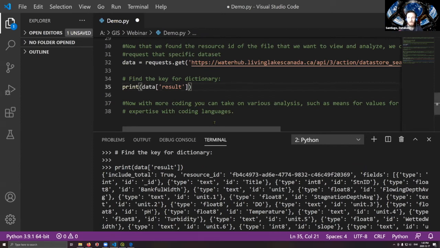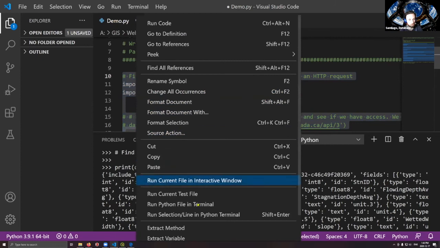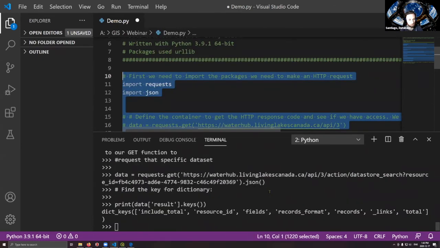I'm curious about what the keys for results are. See if we can make it work. Keys. What do you give us? Running Python terminal. Look at that. So the keys for this dictionary include total, resource ID, fields, records format, records, links, and total. And I know this from advanced. I want records.